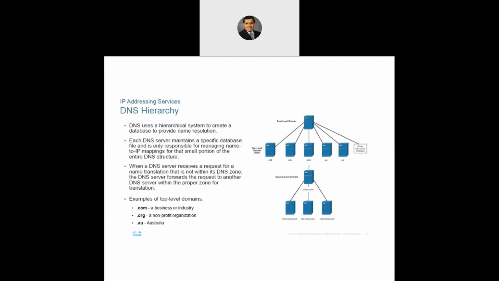The DNS server always uses a hierarchical system to create a database to provide name resolution. Let's say you're looking for a page. If the name to IP address mapping is not found within that network, it will go to a higher level, even the root level, to find out what the IP address related to that DNS name is. Examples of top level domains are .com, .org, .au, I mean country codes, and so on.